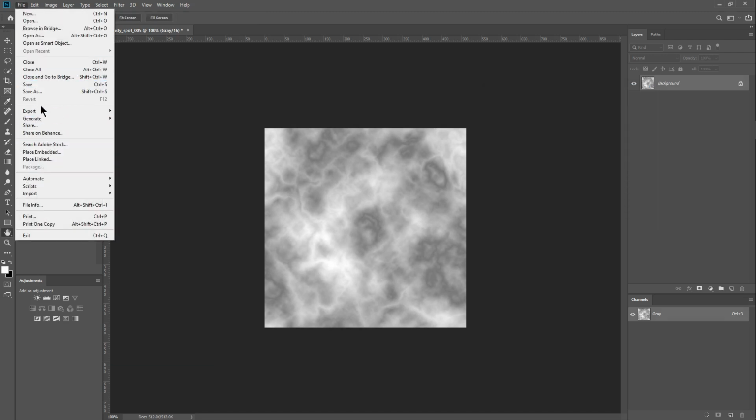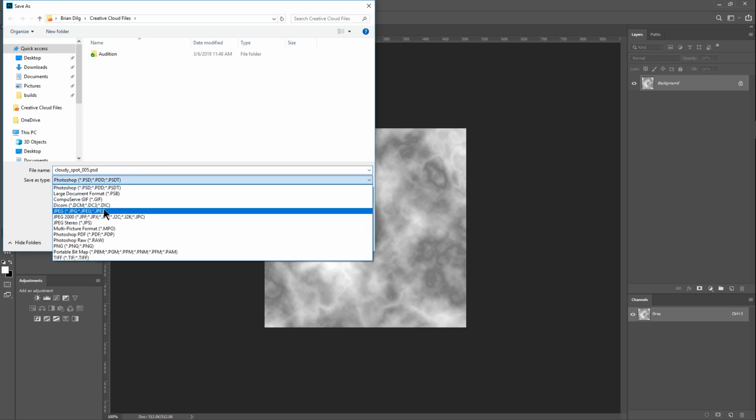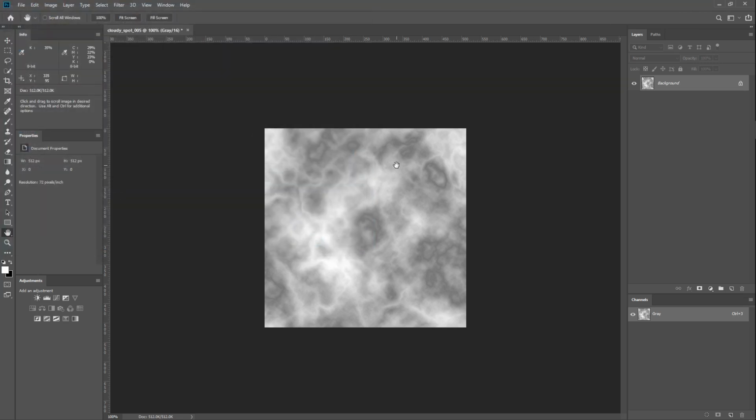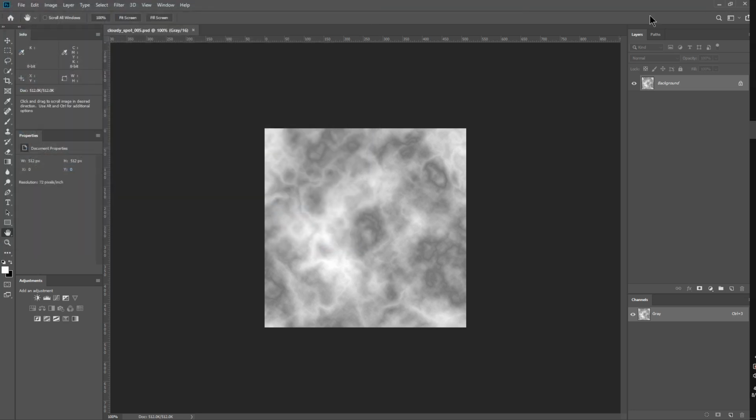I'm going to go File, Save As, and I want to save it in CryTIff format. If you don't see that here, then you need to install the CryTIff plugin first. I'm going to go ahead and do that. I'm going to save this on my desktop for now and exit out of Photoshop.